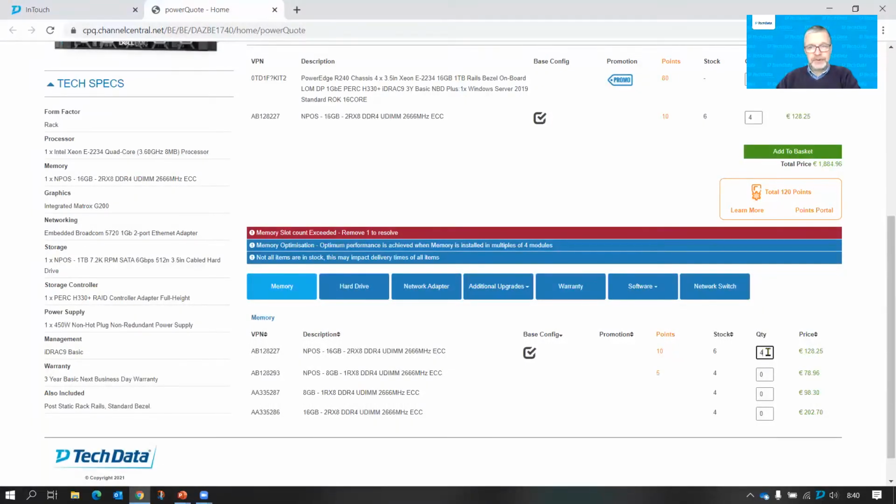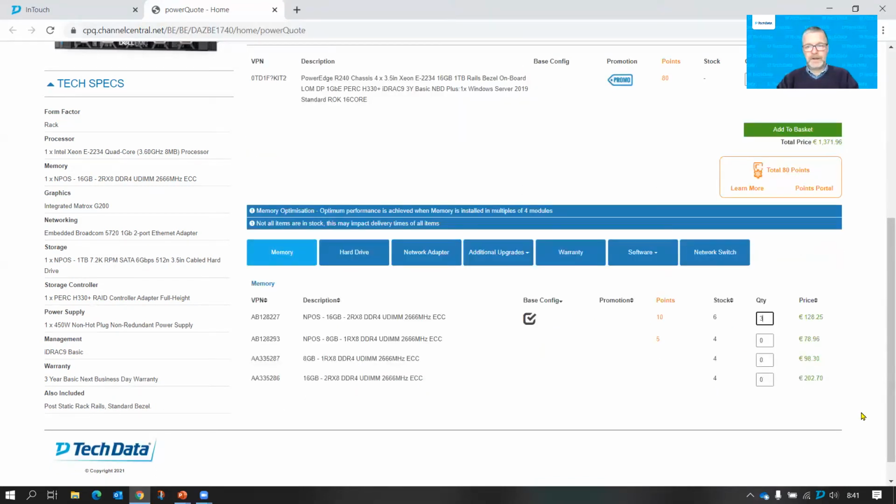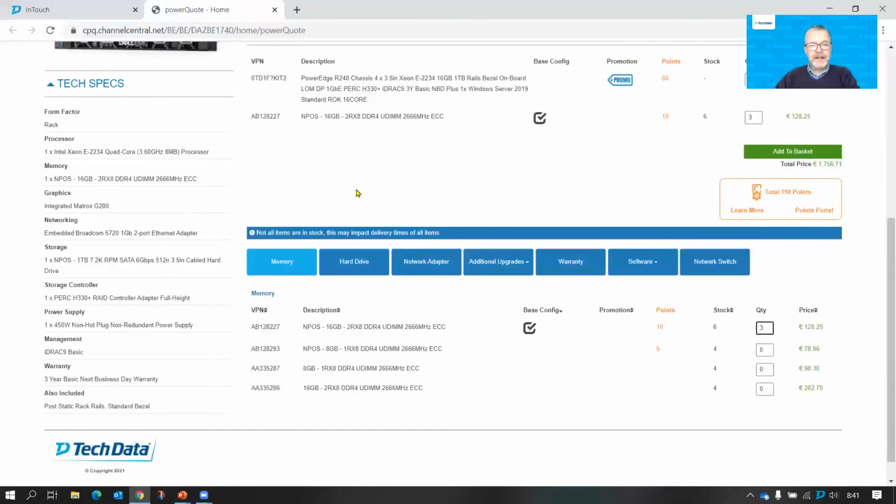And now I've included 4, and so I want to add 4 modules to this system, but I see that I have an error message here. And this is because the R240 model can only hold 4 memory modules. As there is already one installed, and I added 4 modules, I exceeded the maximum number of slots available. So that's the reason why I have this error here. So let me change it to 3. Voila. And the error message will disappear.